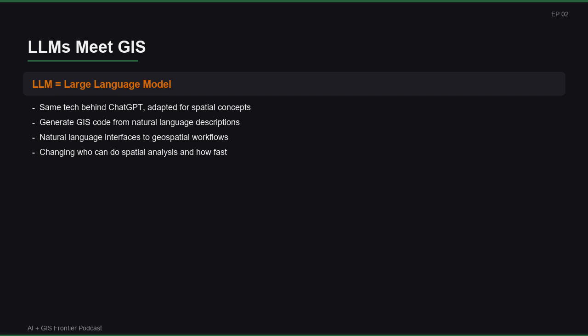Calculate timber volume for each stand polygon using the canopy height raster, apply the regional allometric equations, and export the results to a geodatabase. The system generates the Python code, executes it, and hands you the results. A tool called GIS Copilot, integrated with QGIS, has demonstrated an 86% success rate on multi-step spatial tasks like this. 86% is impressive. Tell us more about GIS Copilot.